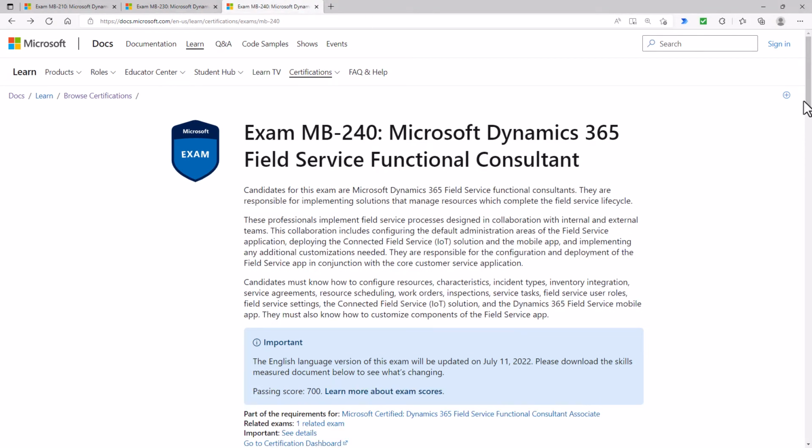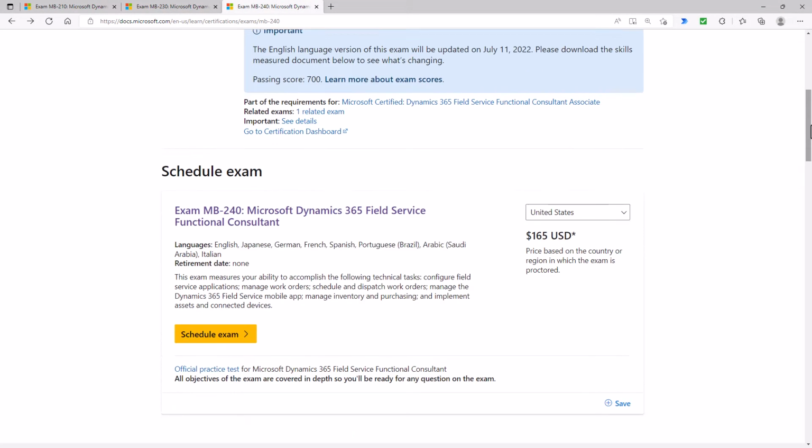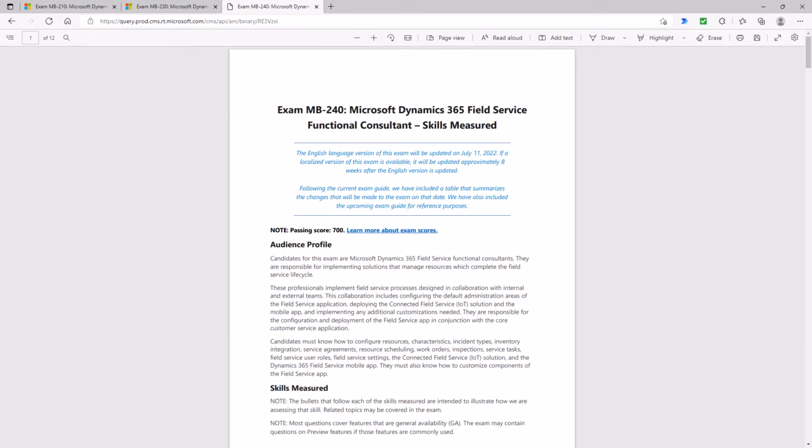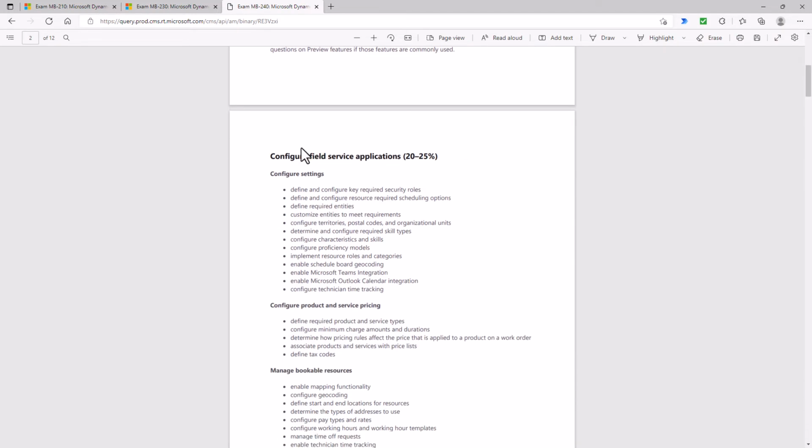If we change to the 240, the field service, then we'll see that these percentages are not actually changing, but there are additional bullet points. So for example, in configure settings, this is where we have the create and configure forms, views, and sitemaps. But in addition, we've also got enable and disable work order pricing and enable simplified work order commands.